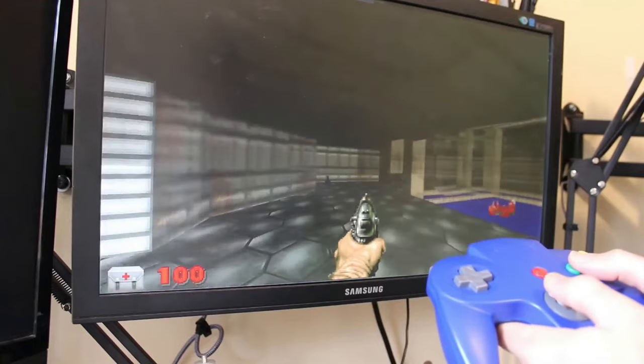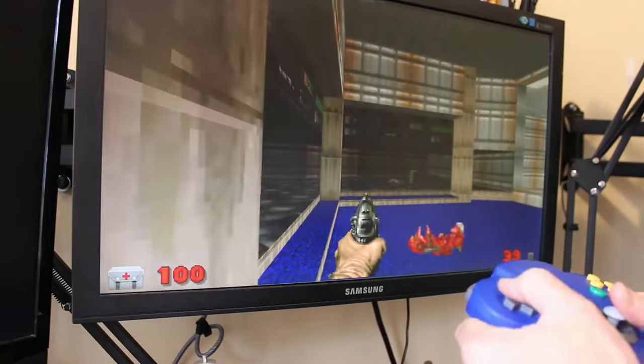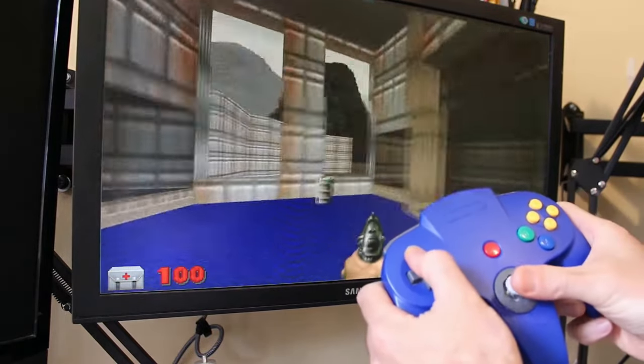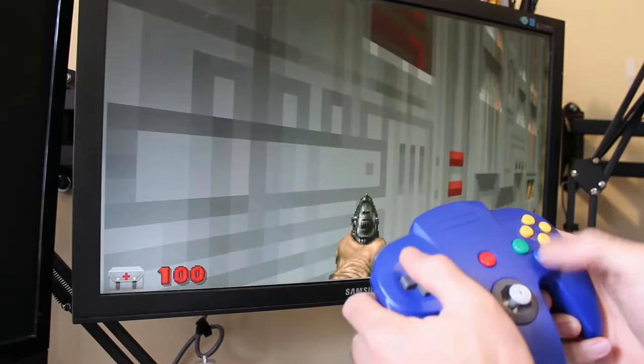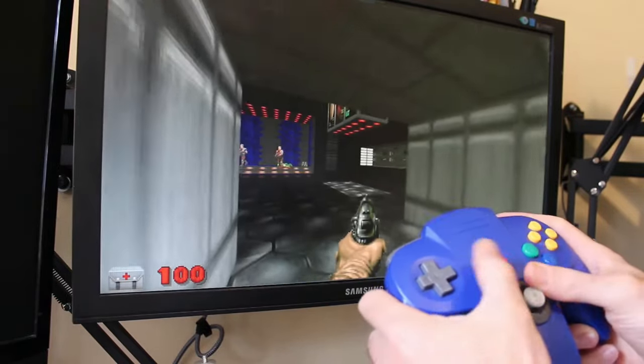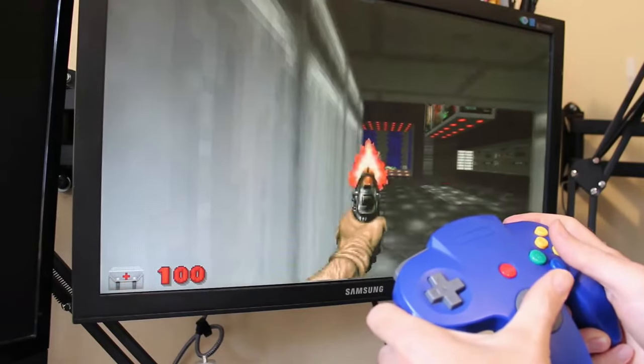And here we go. Let's go ahead and get going. Again, controlling it with a game controller is kind of weird, especially this game controller, this N64 game controller. This will open, and then I should be able to shoot.